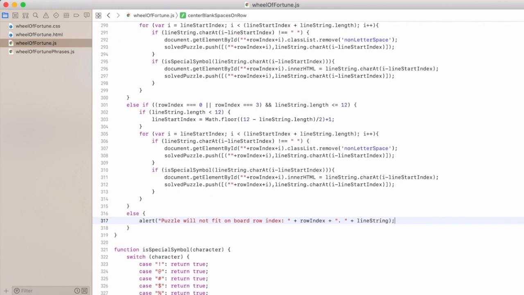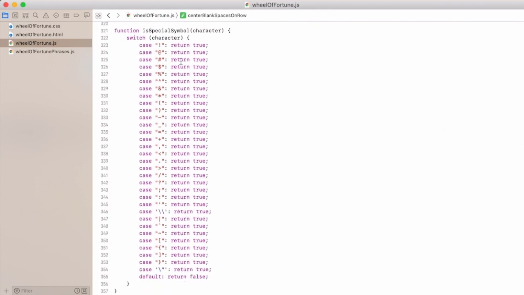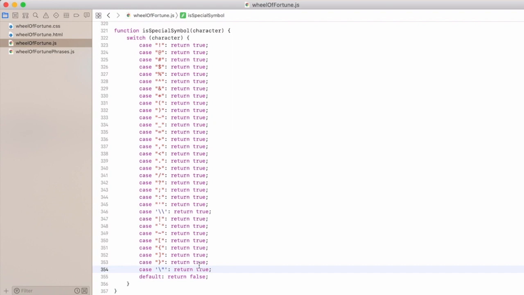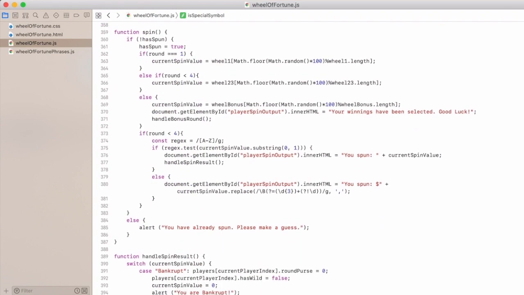Next, is it a special character? Pretty quick and easy. I determine which ones are. There probably is a Redux way to do this, but I decided to do it this way. So I go through all the special characters, and if it's one of those, then we return true, otherwise return false. So when you click on the spin, I could have shown the wheel. It seemed like it was taking so much time, and I just decided I didn't want to put that much time and effort into it.